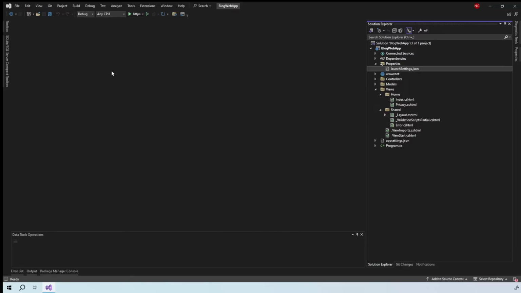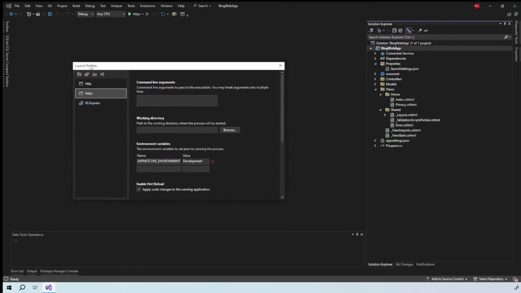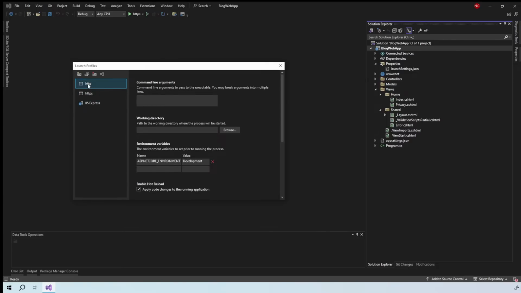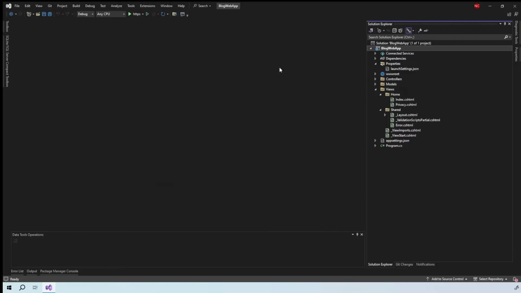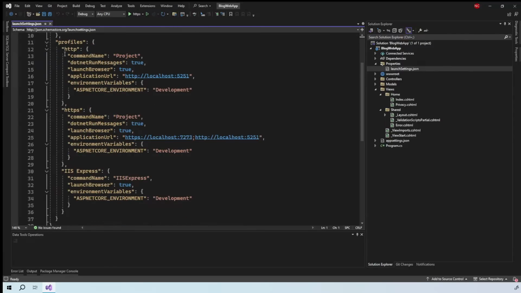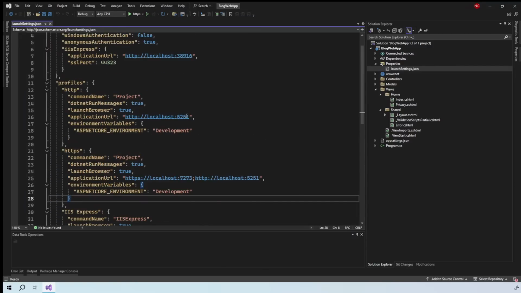If I click on Debug Properties, we will see the Launch Profiles window. These are the same profiles that are coming with the application. So the HTTP, HTTPS, and IIS Express. Each profile has its own configuration. We can see the same profiles under the Properties folder in the launchSettings.json. If I click on this file, I will see these profiles here: HTTP, HTTPS, and IIS Express. Any change that I do in this file will be reflected in the Launch Profiles window.